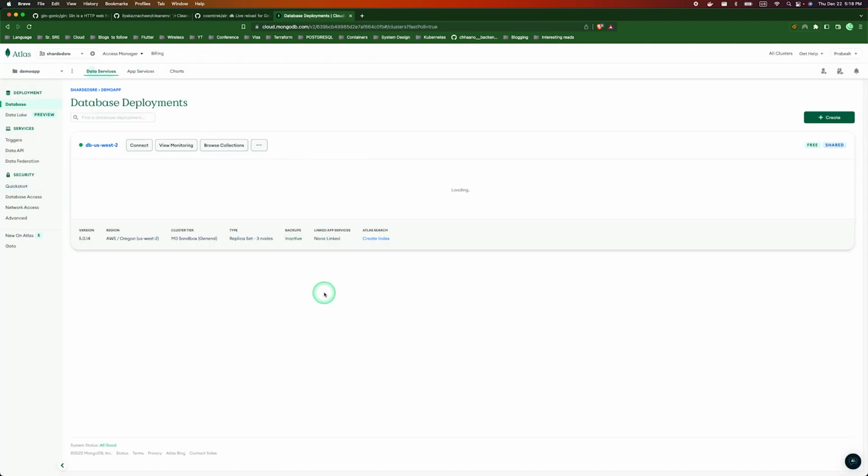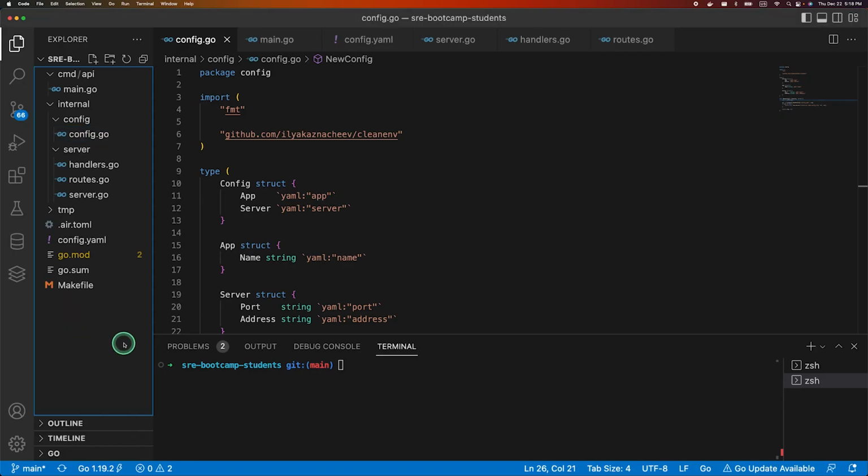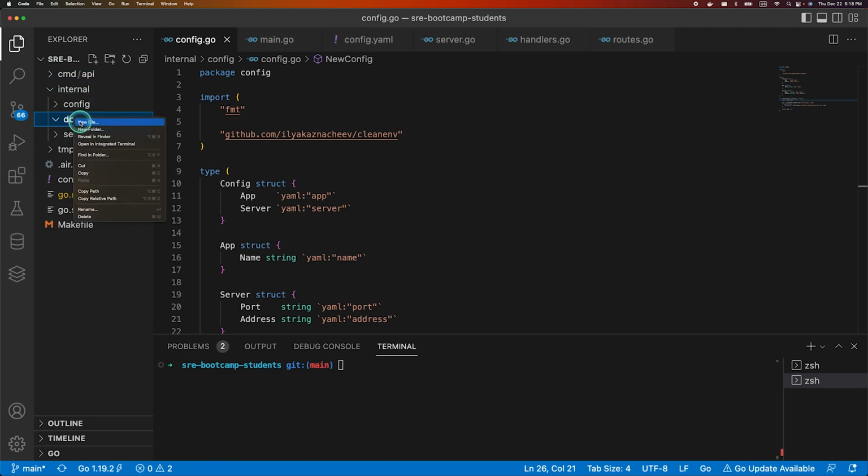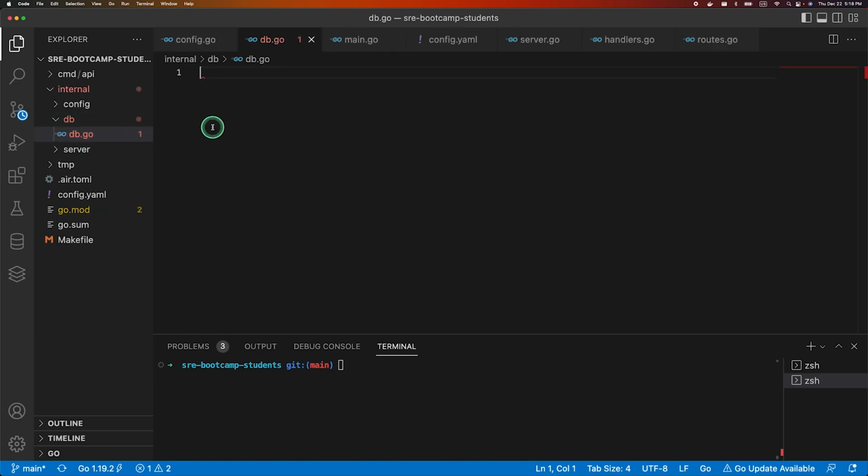Once this is created, it will take some time. In the meantime, let's go and write some code. So here in our application, inside the internal directory, create a new folder called db, and inside the db folder we'll create db.go. Let's declare the package db.